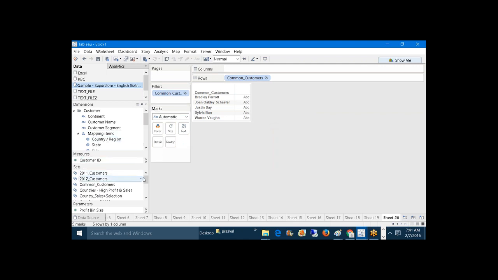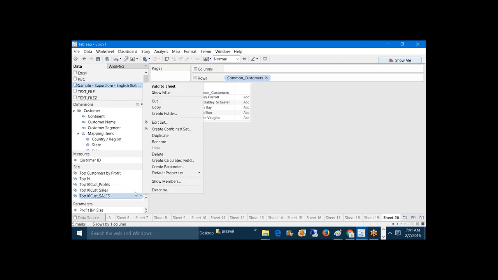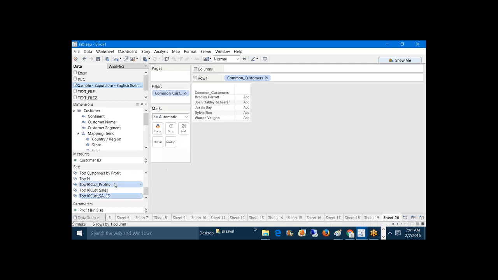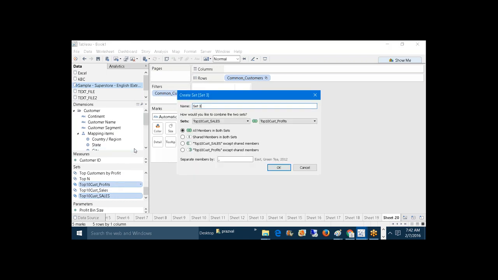Now how to get all customers? Just again select top 10 customer profits and top 10 customer sales. Right click on create combined set. Next, name it as all customers. Okay, just hit OK.